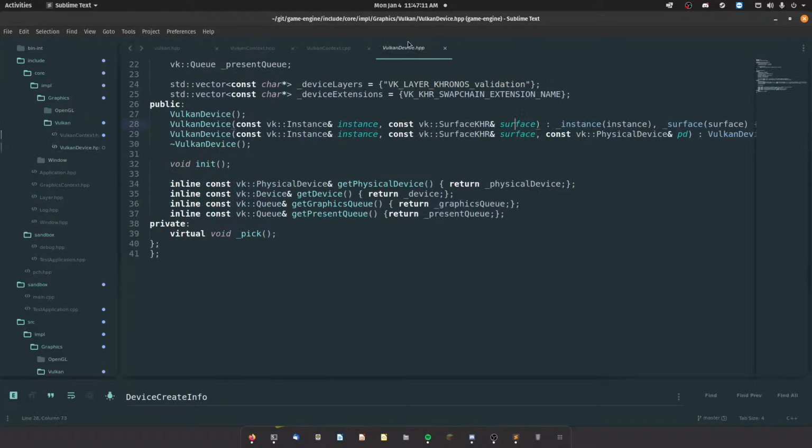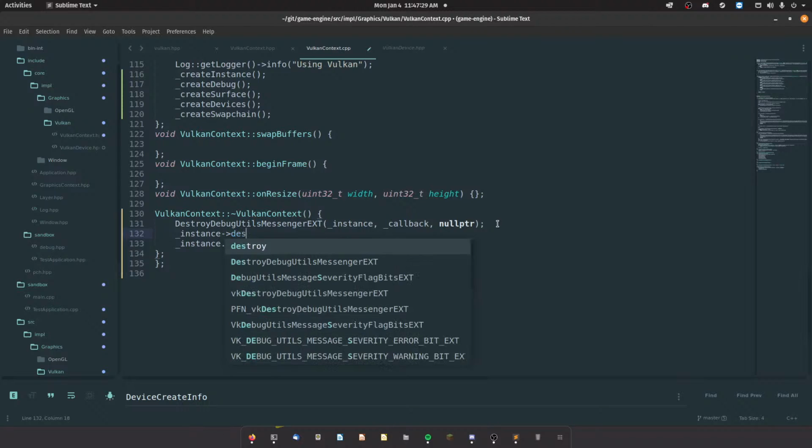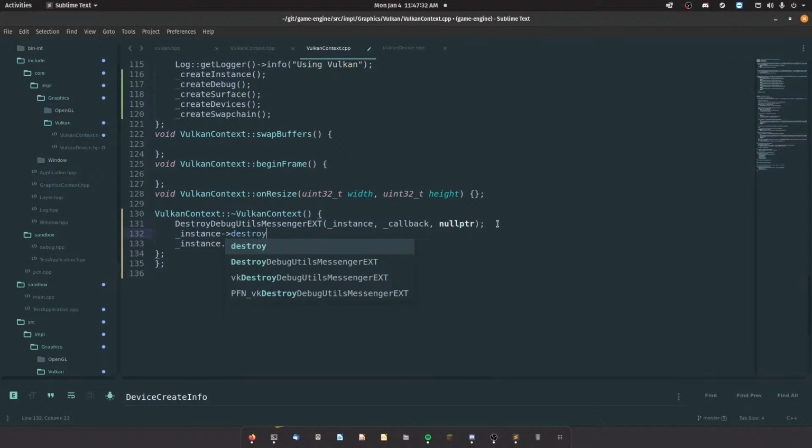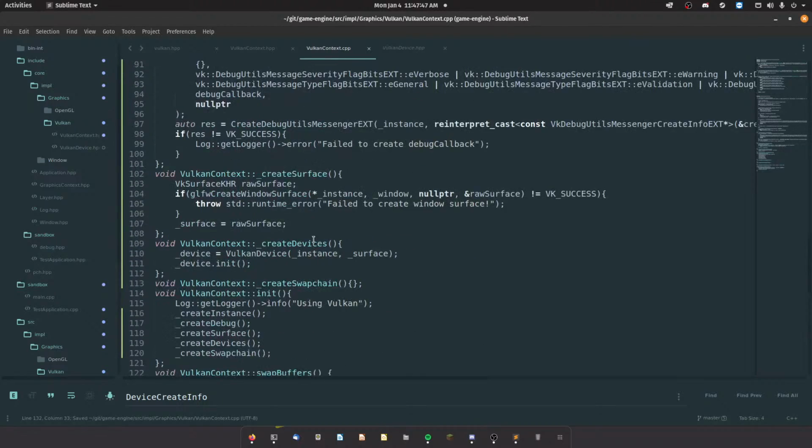Same thing with surface. When we destroy or when we get deallocated somehow, we want to destroy the surface. So instance destroy surface, instance destroy surface KHR. And there we go.